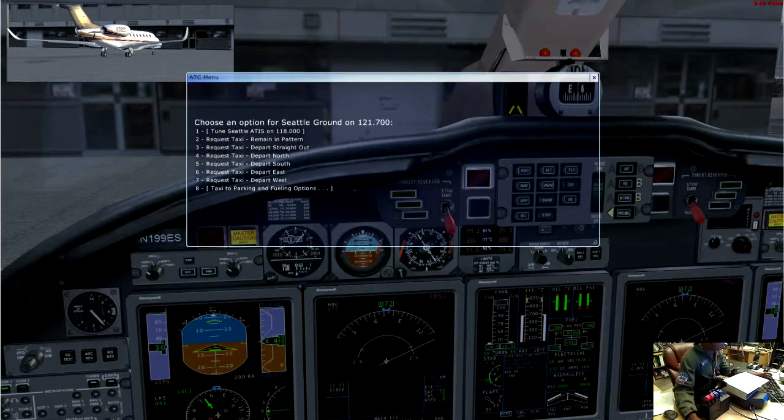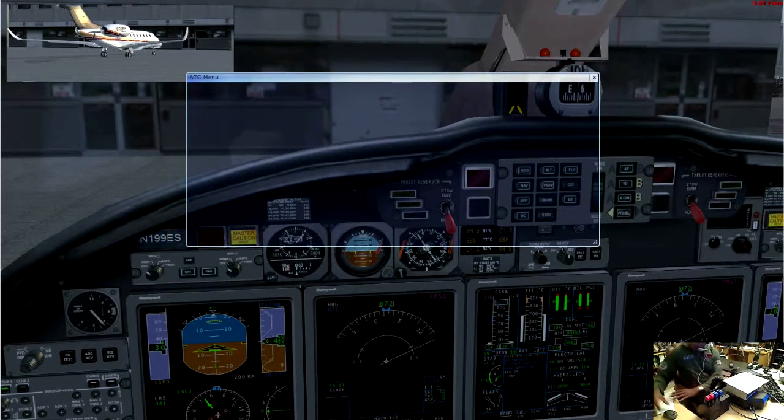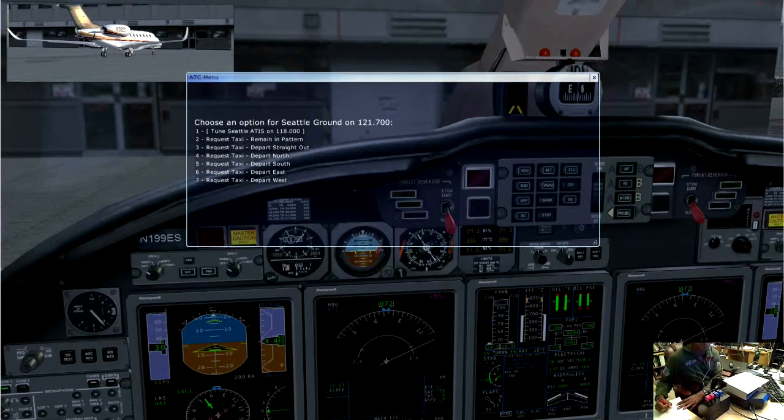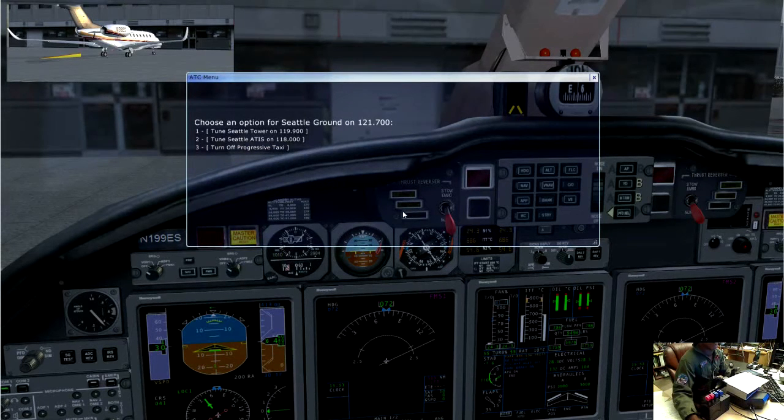Seattle ground, Cessna, November 1, Niner, Echo Sierra, flight, request taxi for takeoff, south departure. Cessna, November 1, Niner, Echo Sierra, taxi to and hold short of runway 16 left, using taxiway Bravo, Charlie. Contact tower on 11 Niner point when ready. Taxi to and hold short runway 16 left, using taxiway Bravo, Charlie. Cessna, Niner, Echo Sierra.